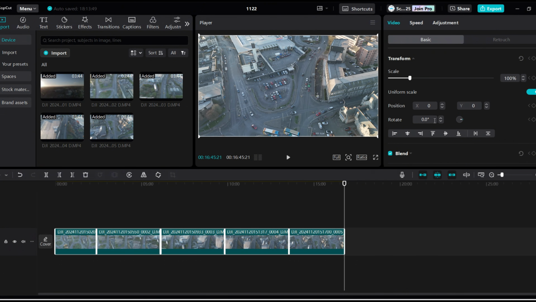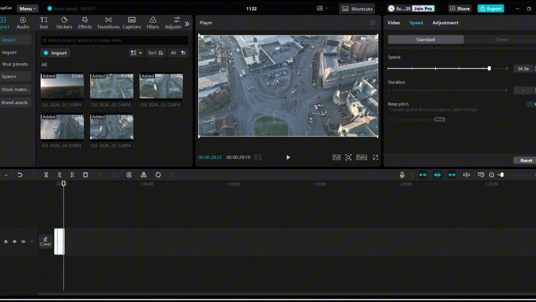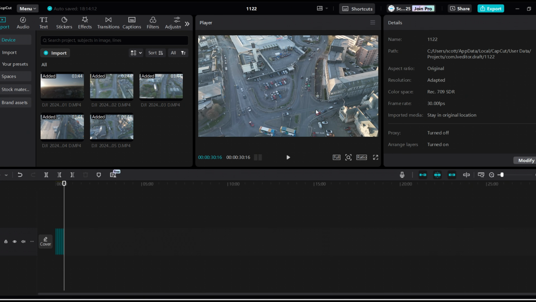Once this is done, it's as simple as selecting all 5 clips within the timeline and adjusting the speed. For this hyperlapse, we'll increase the speed of the clips by 33 times, and this will give us a 30-second clip. The only thing left to do now is export the video.